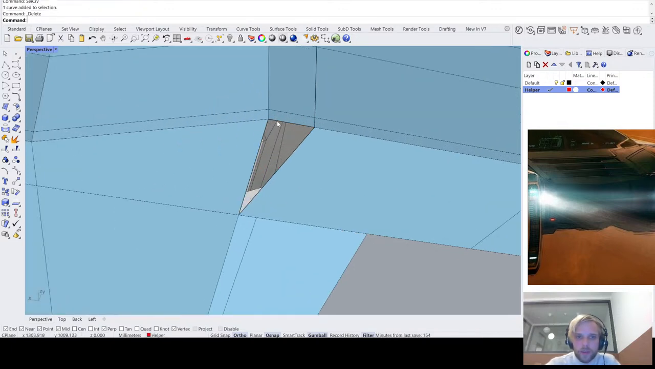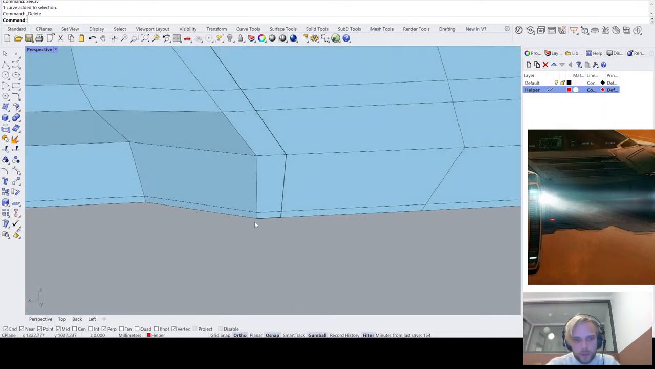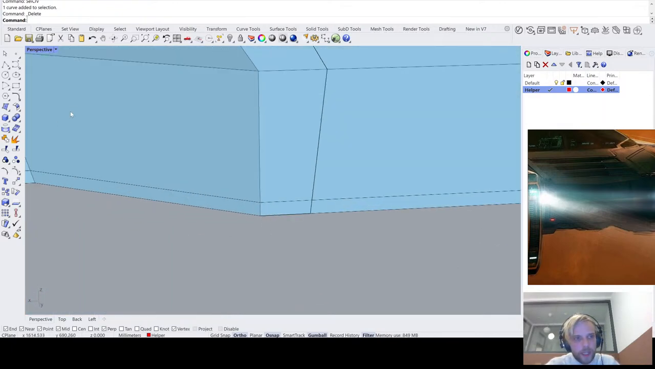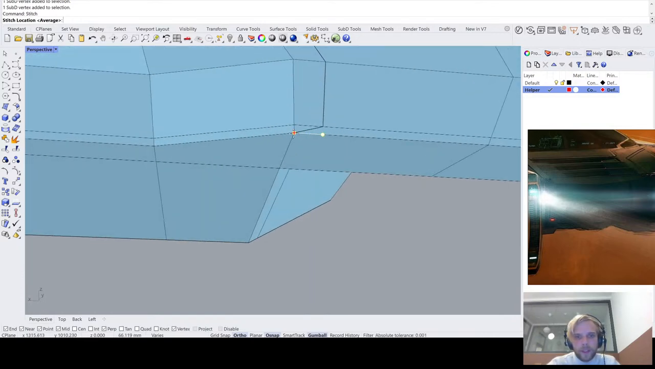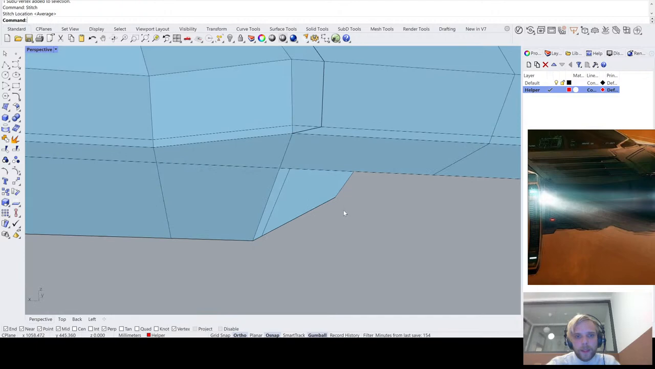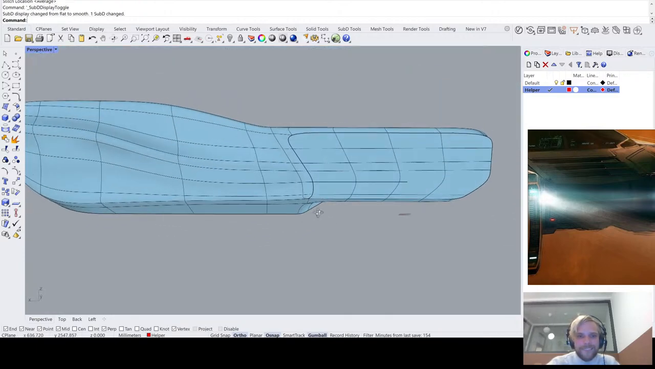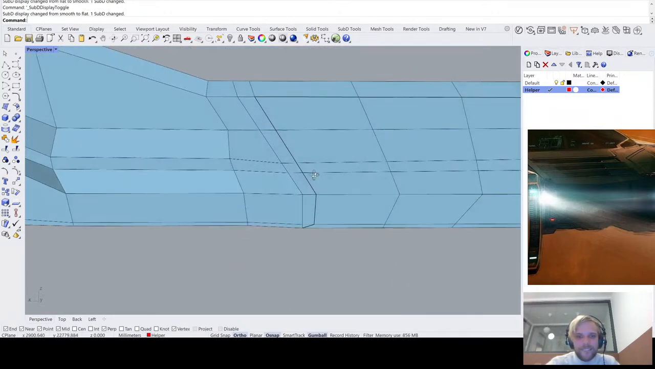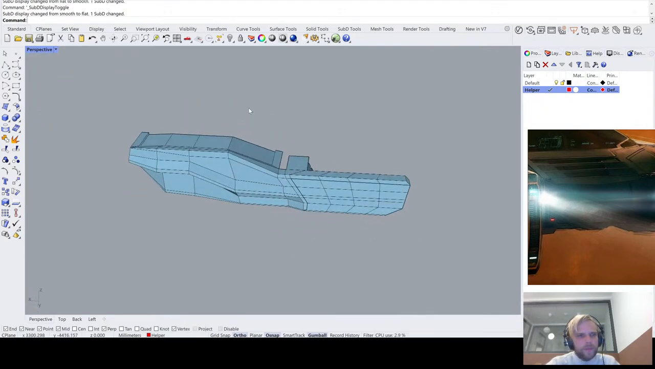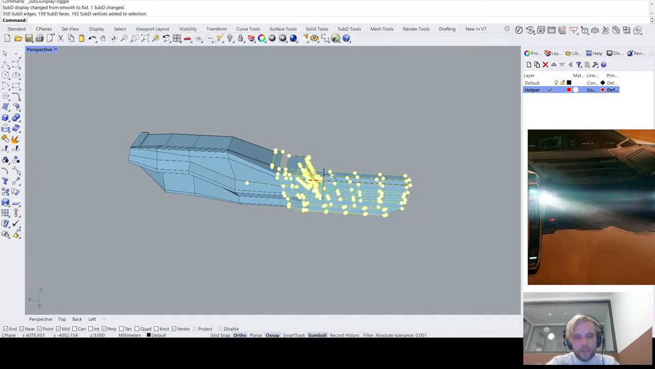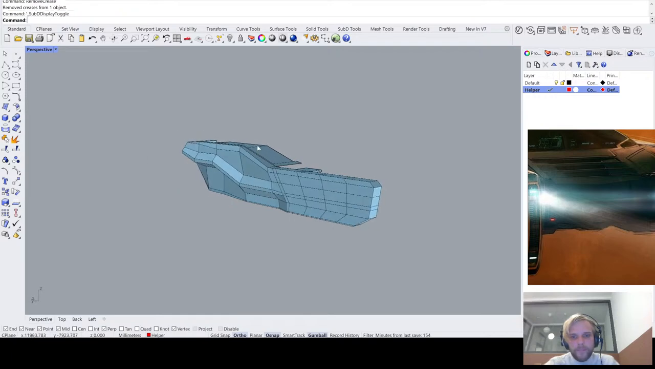Let's just see how it's going to smooth out if I select this point, and choose to stitch those points together. Bam. And then tab, and remove all of the creases. Let's just do it this way. Remove crease. Tab.